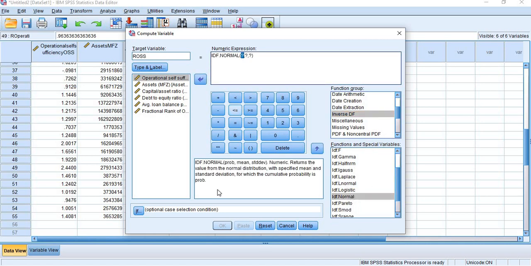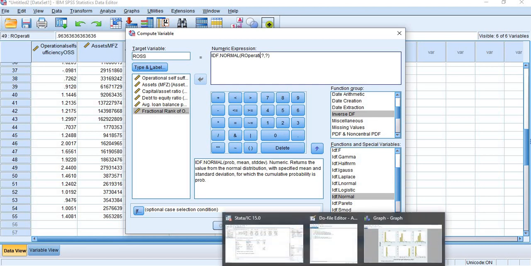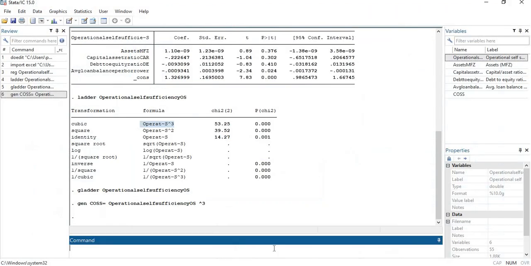Here you can see that the definition of this command has been generated, where the first one is the probability. Probability is your fractional rank. Then you need to add the mean and standard deviation of this variable, right? So in the first question mark we need to select the fractional rank. Then we need to add the mean. You can either analyze the mean in your SPSS, but I am doing it over Stata.